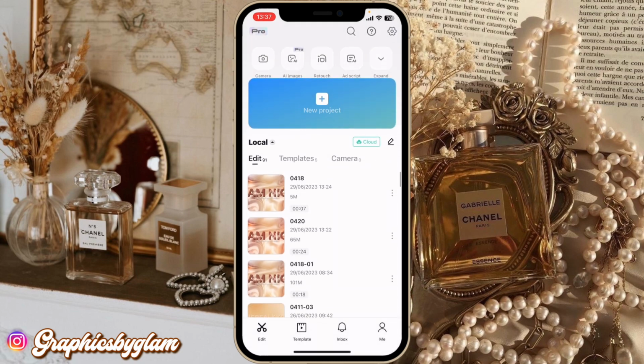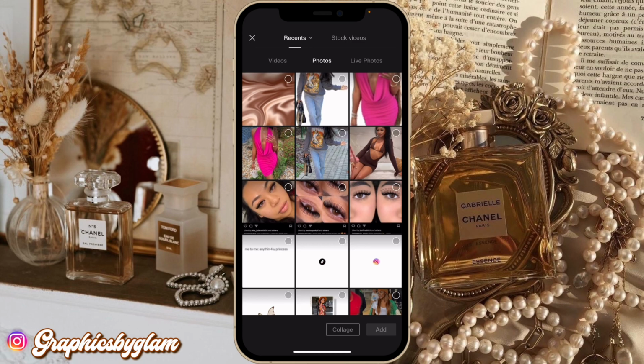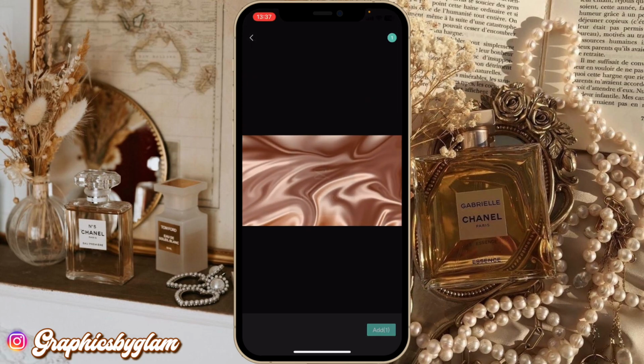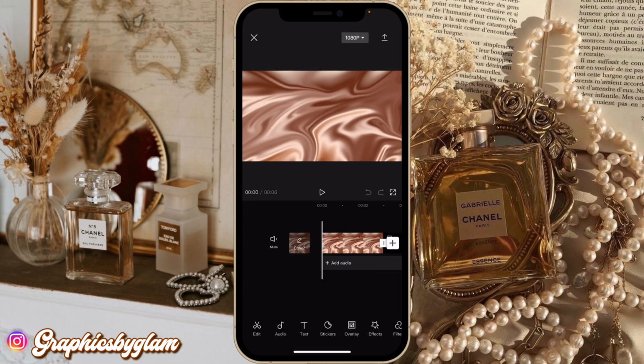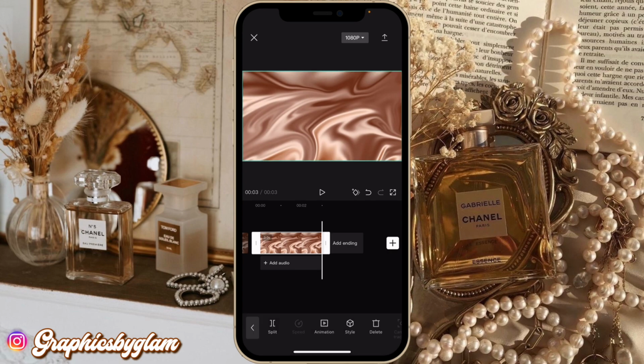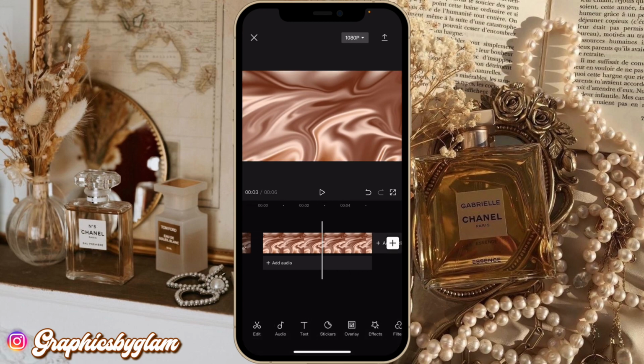And then you're gonna click on new project, then click on photos, and then click on this holographic background. Okay, so you have the frame set for YouTube. All right, then the next thing you're going to do is make this slide at least 6 seconds. Okay, then you're gonna click on the slide again and then click on replace.